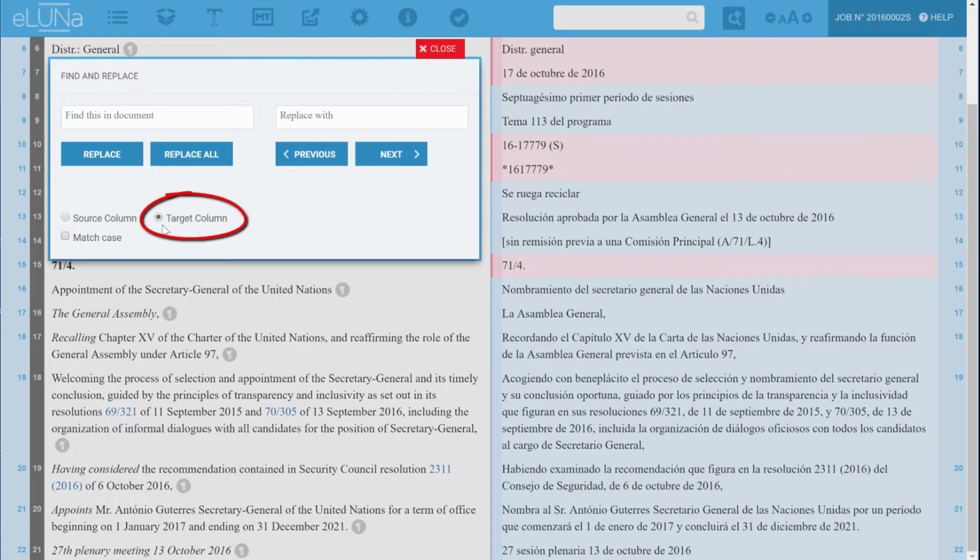To search in your translation, select Target column. Enter the text you want to replace in the Find field, and the replacement text in the Replace With field. To make your search case sensitive, select the Match Case option. Use the Previous and Next buttons to find occurrences one by one.